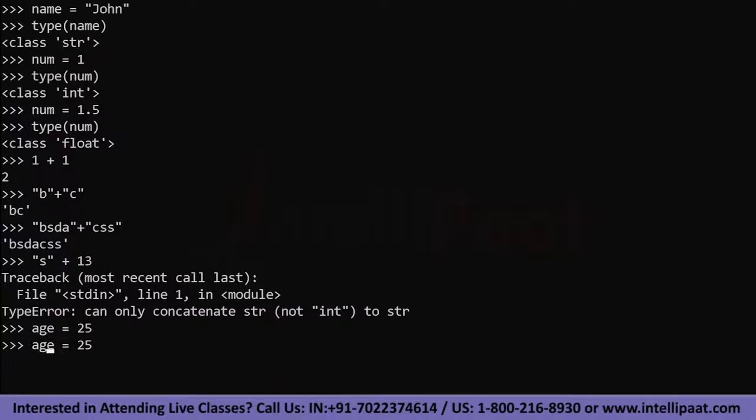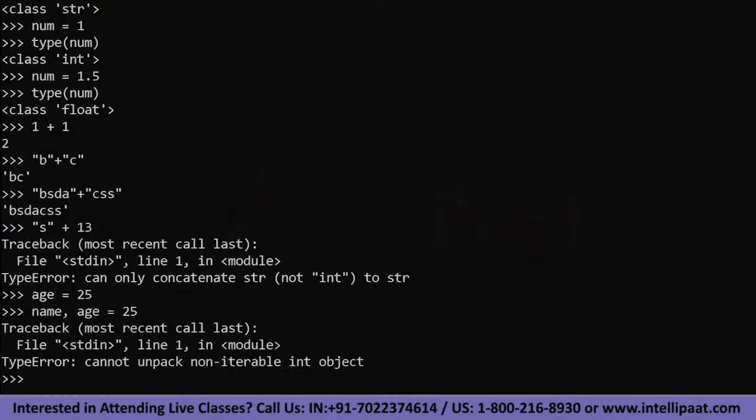If I were to type name, comma, age equals 25, this is going to show me an error because it does not know how to unpack this value. This is just one value and I'm expecting two values.